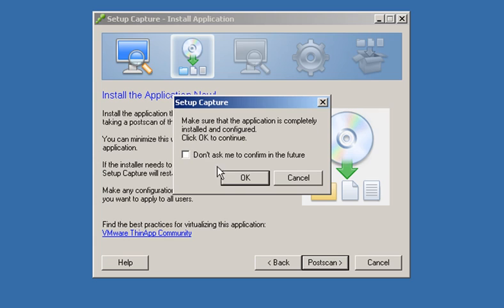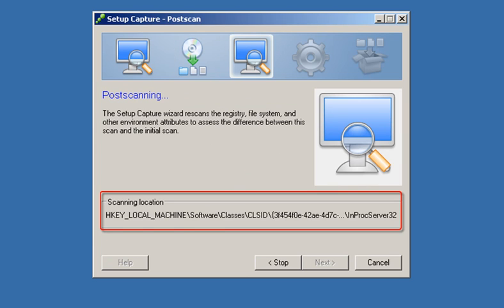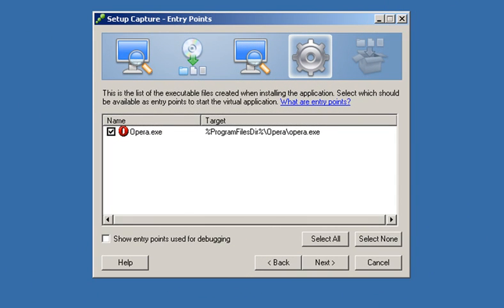You're now ready for the post-scan stage. In this stage, ThinApp will take a snapshot of the file system and registry once again. ThinApp then compares the post-installation snapshot to the pre-installation snapshot. You can configure the virtual application before you build it.